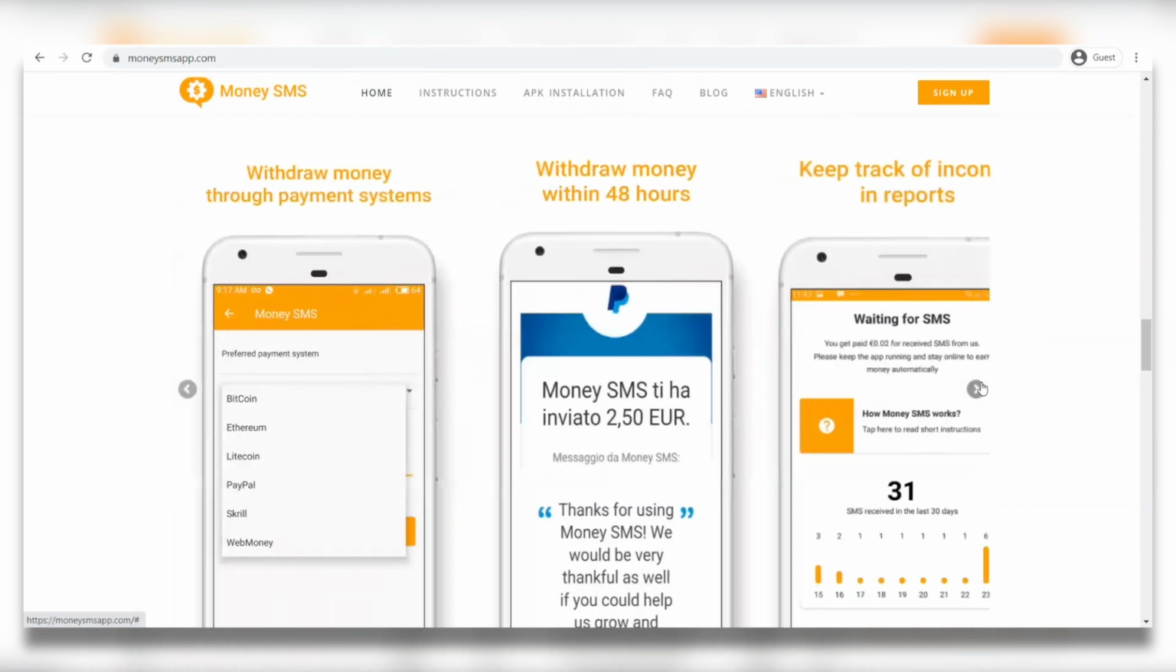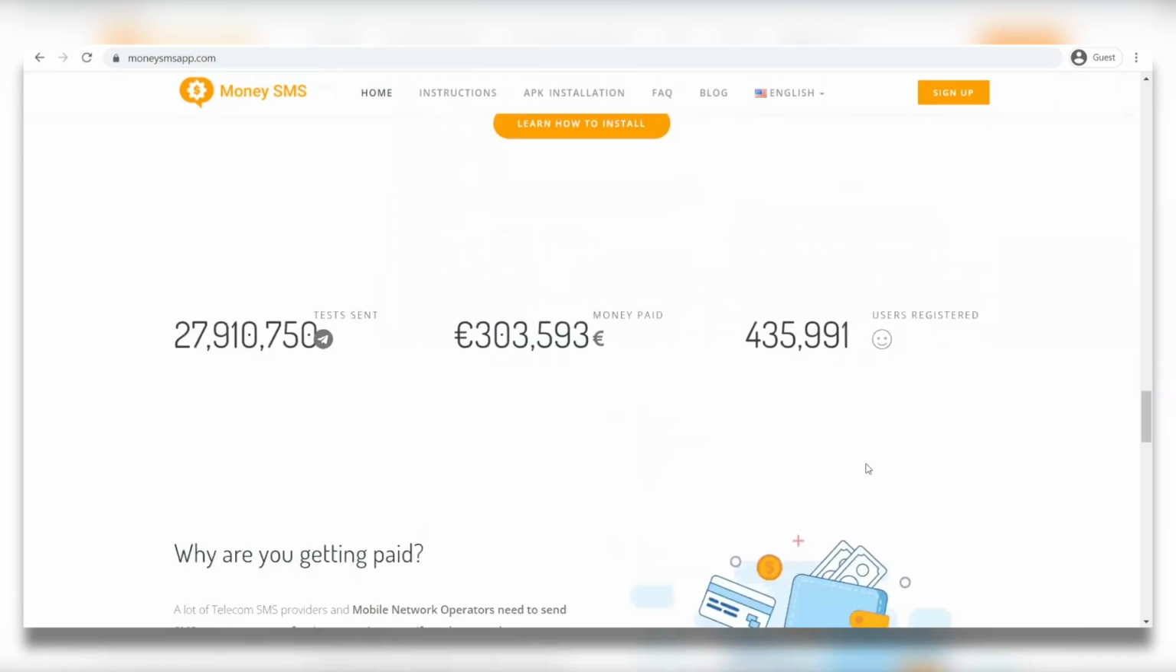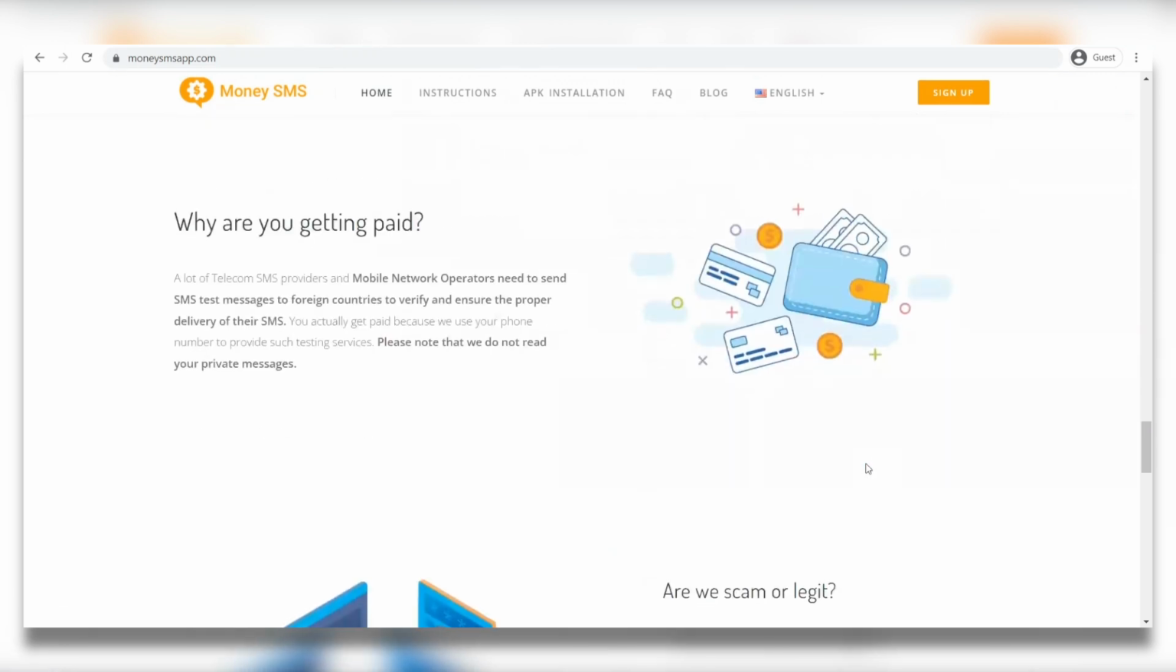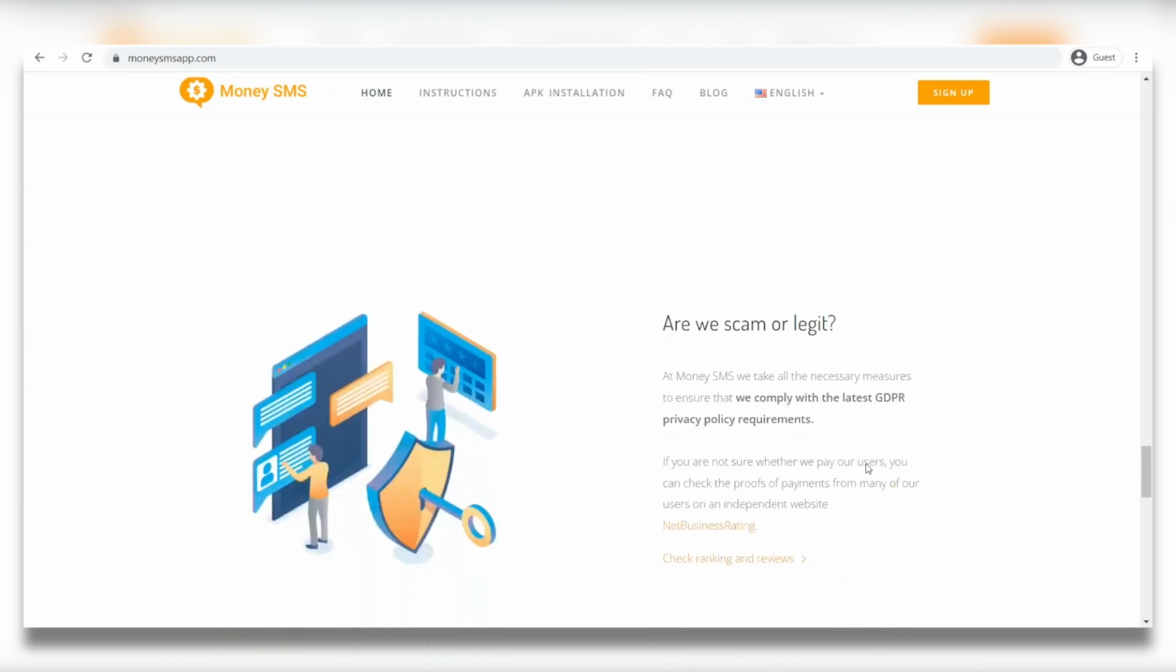Now, why are you getting paid? A lot of telecom, SMS providers, and mobile network operators need to send SMS test messages to foreign countries to verify and ensure the proper delivery of their SMS. You actually get paid because we use your phone number to provide such testing services. Please note that we do not read your private messages, so that's a relief.